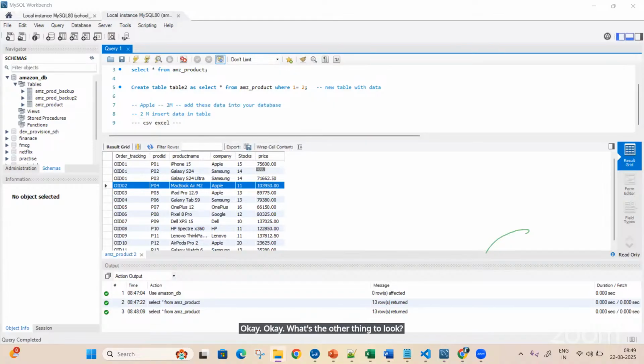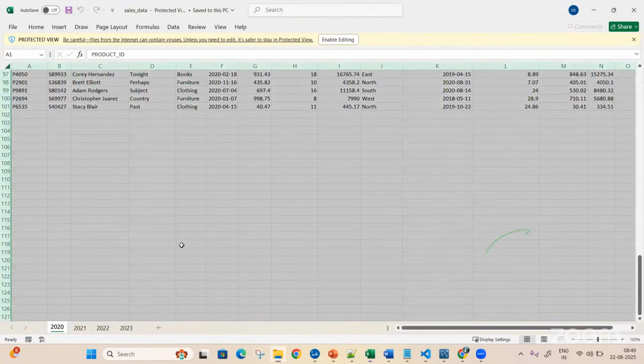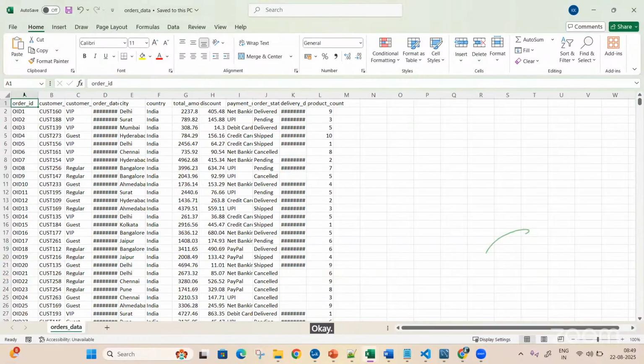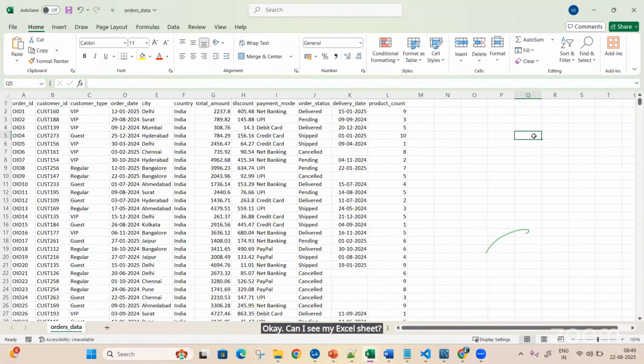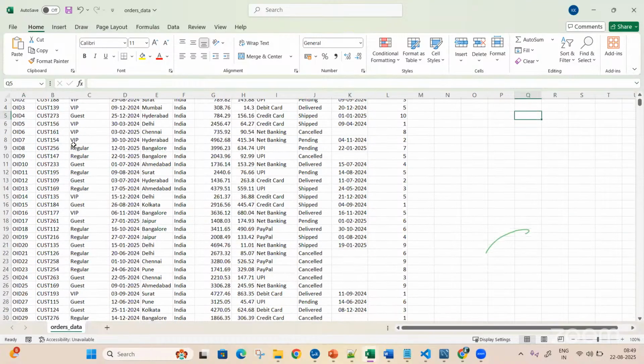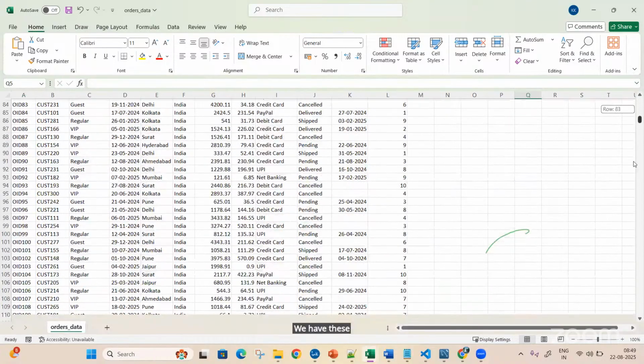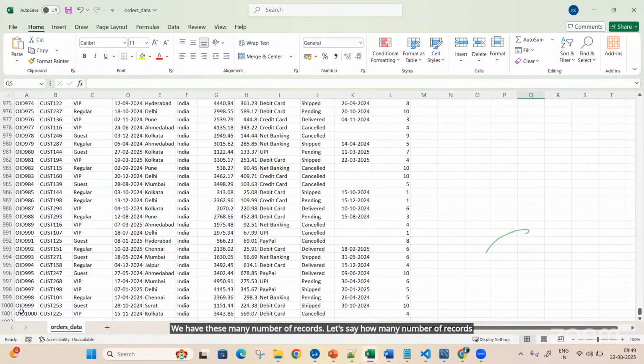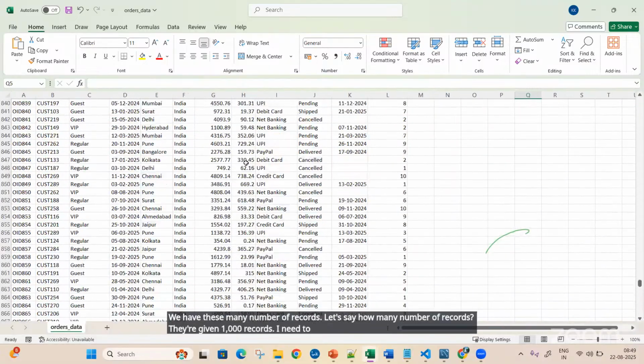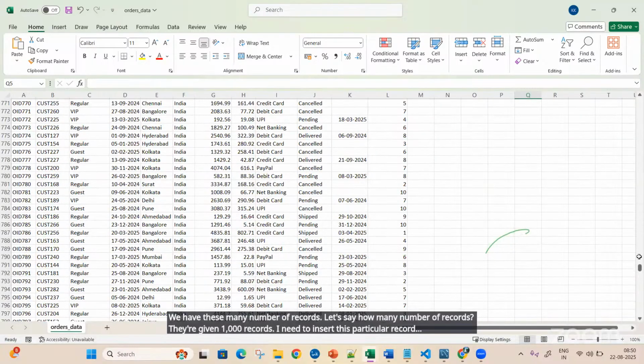Let me bring that data set so that I can show you. Can you see my Excel sheet? Yes. Okay, now I have data like this. We have this many number of records. They've given 1000 records. Now I need to insert these particular records into my database.